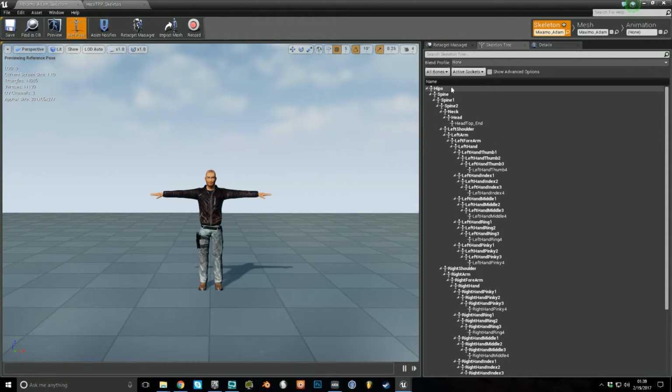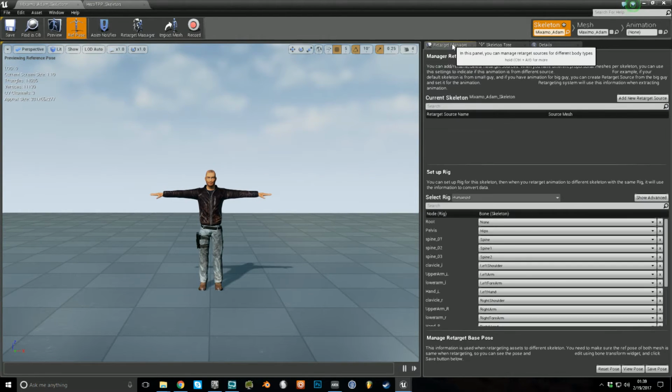So first off, you want to go into the retarget manager, and in later versions, I think starting with 4.13, you should have an auto mapping, which will work for some cases. Normally when you have a root bone inside of your hierarchy for whatever skeleton you're using, you can auto map from there. But in this case we don't, we're starting at hips, so you'll probably need to do all these manually.